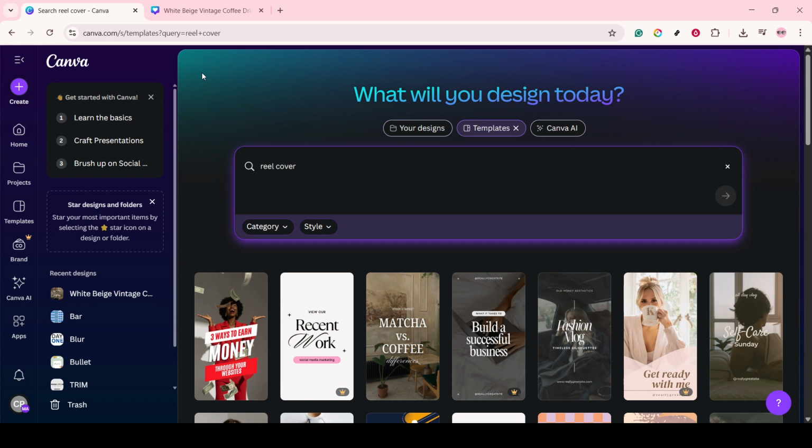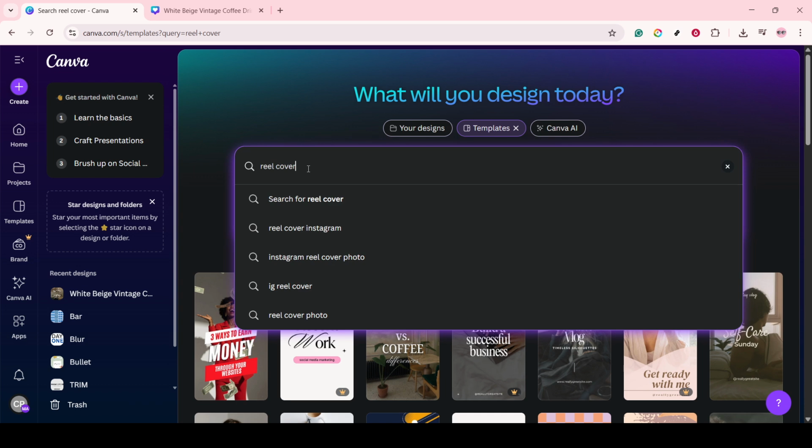To get started, you'll first want to navigate to your Canva dashboard. Once you've opened Canva, direct your attention to the search bar, the tool that makes finding the perfect template a breeze. This search bar is your gateway to countless design options, so click on it to initiate your search. Next, you're going to type in Reel Cover into the search bar. By doing this, you're instructing Canva to display all available templates specifically designed for reel covers.